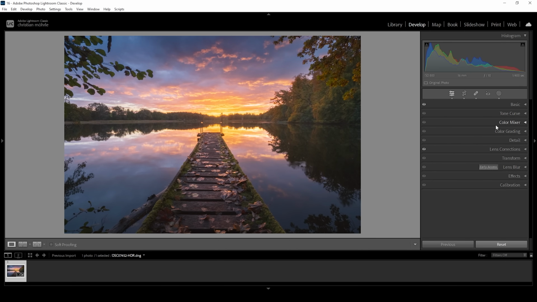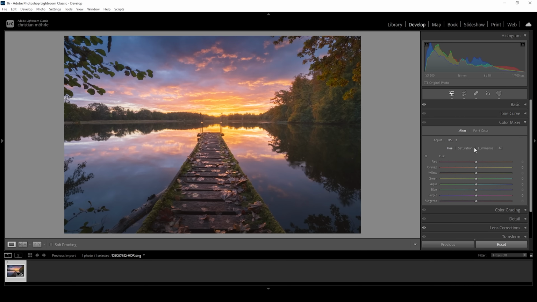Let me go into the color mixer tab for that, and I want to start with the hue. Currently, what I don't like is the blue tone of the sky. It's a little too purple for my taste, so I'm going to bring down the purple hue, and in turn it makes the blue tones look a little more like a natural blue tone. I'm also going to bring down the blue tones.